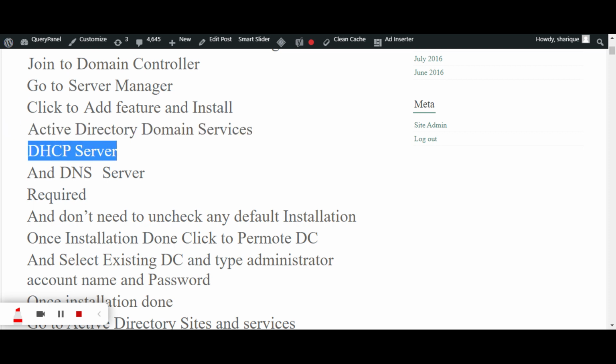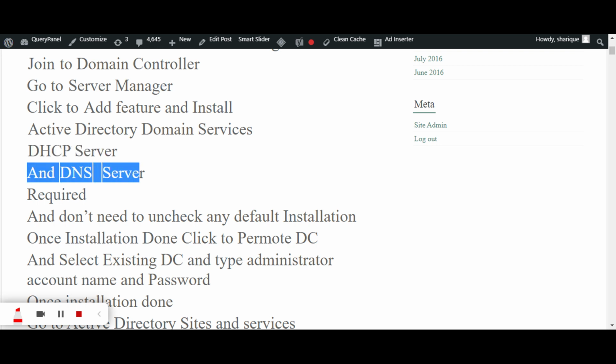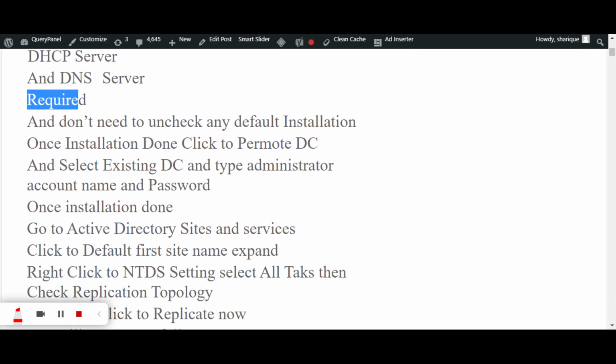Dynamic Host Configuration Protocol. DHCP is used to assign IP addresses automatically. If any device is connected to our network, it automatically assigns an IP to that device. We don't need to physically set a static IP on the device. Add the DNS server role as required, and don't uncheck any default installation.